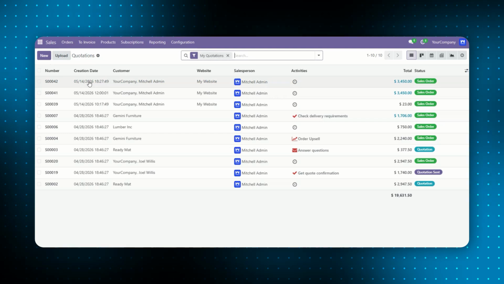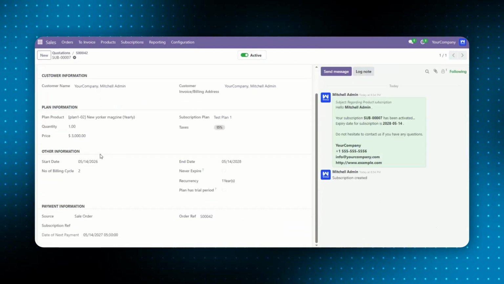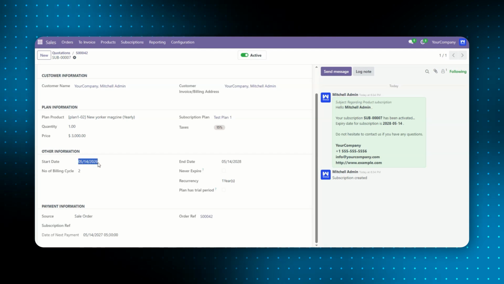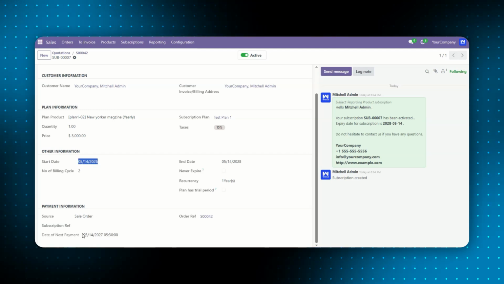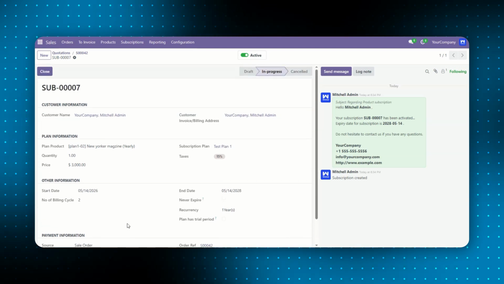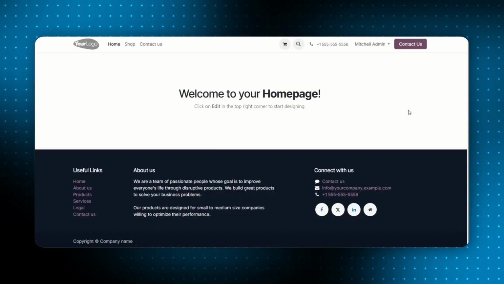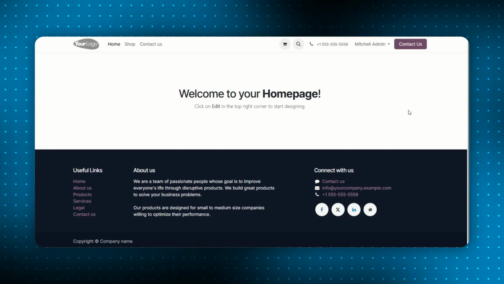Then navigate to Sales Orders. Here you can see that the subscription start date and next payment date have been created. The product is now subscribed and the admin can verify the sales order, subscription record, and payment transaction directly from Odoo. Now let's explore the subscription trial period feature of the module.